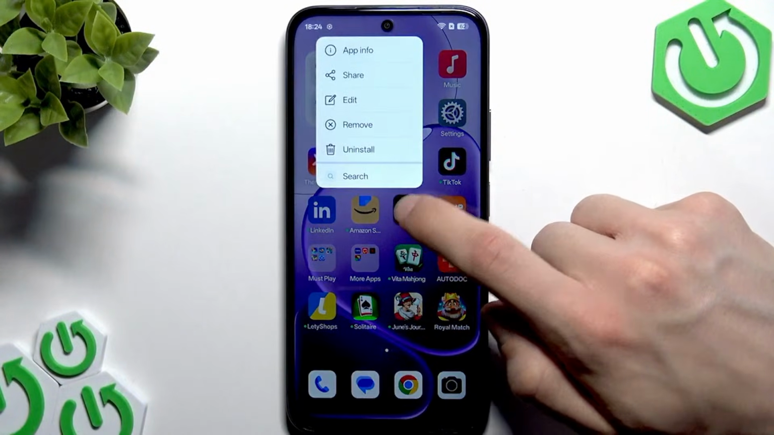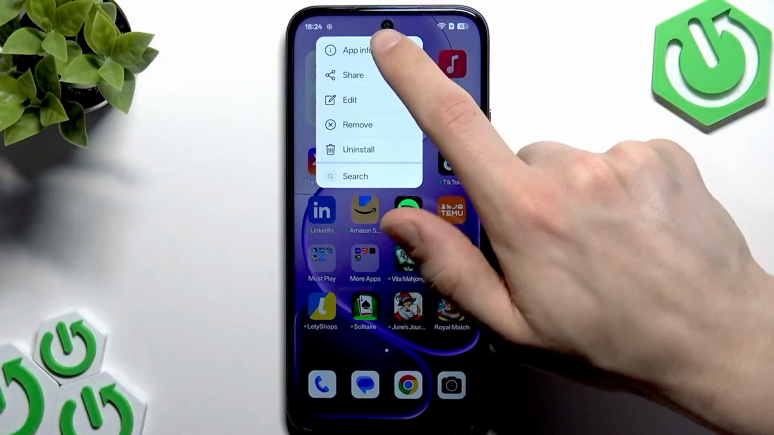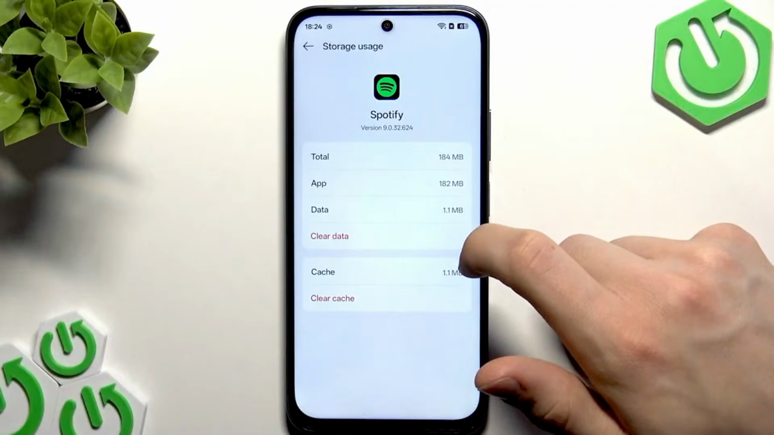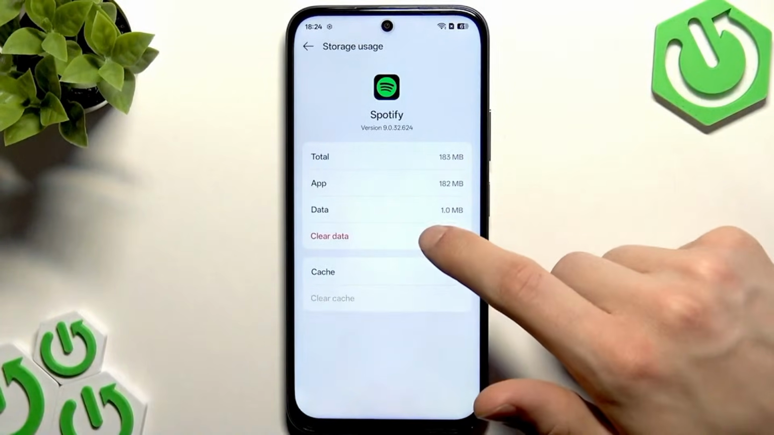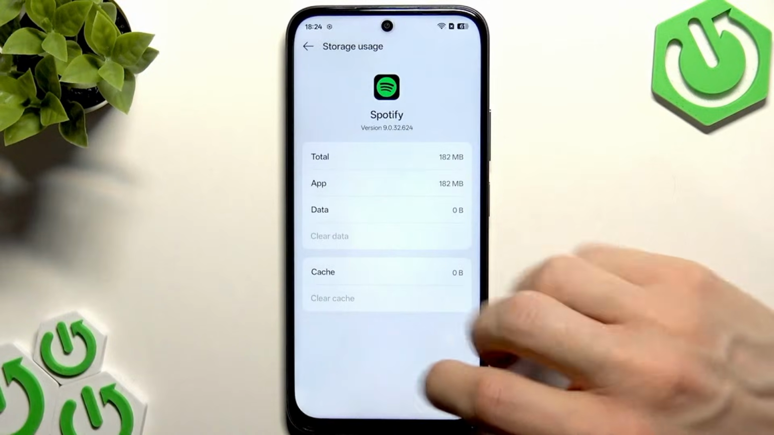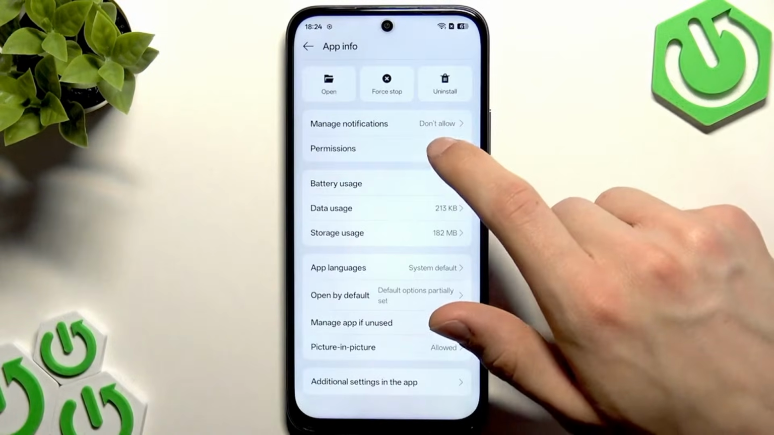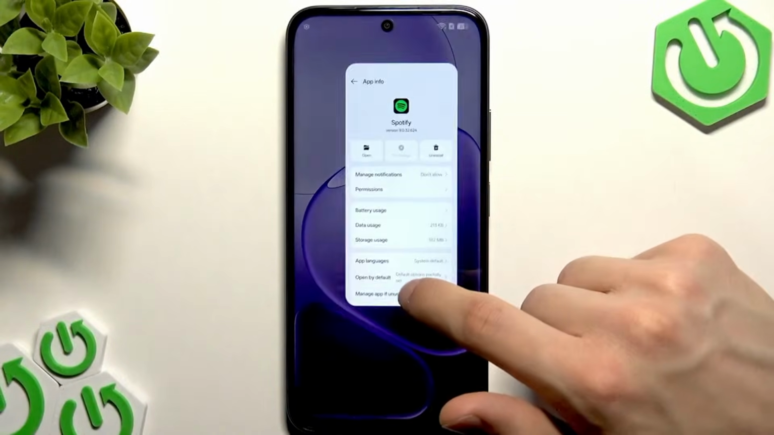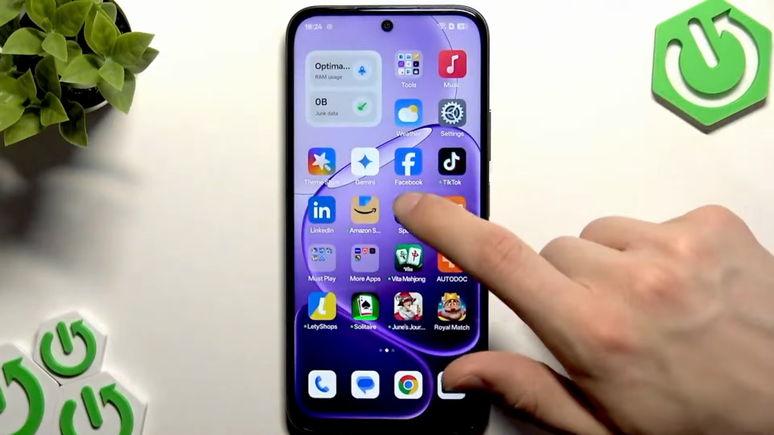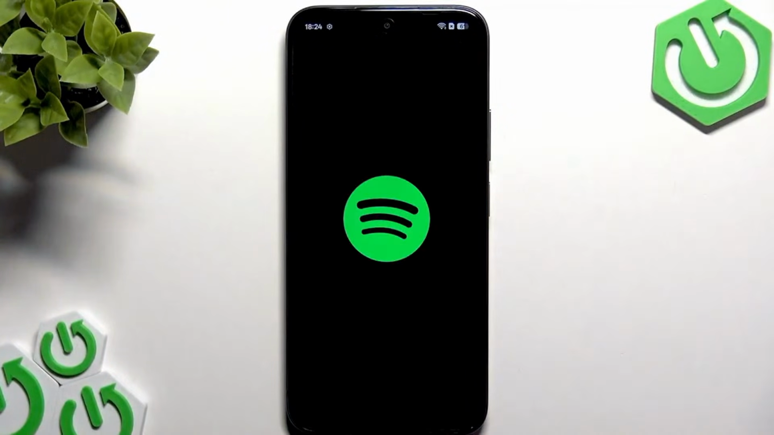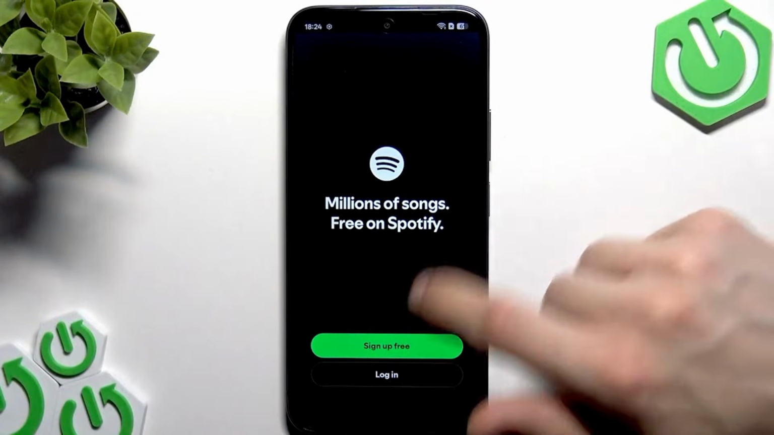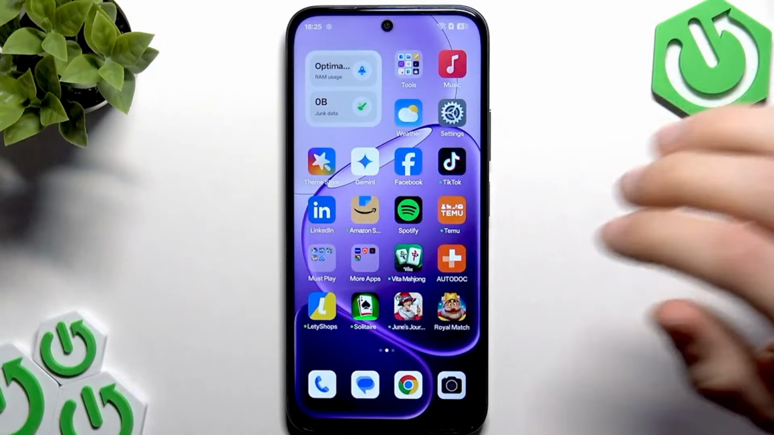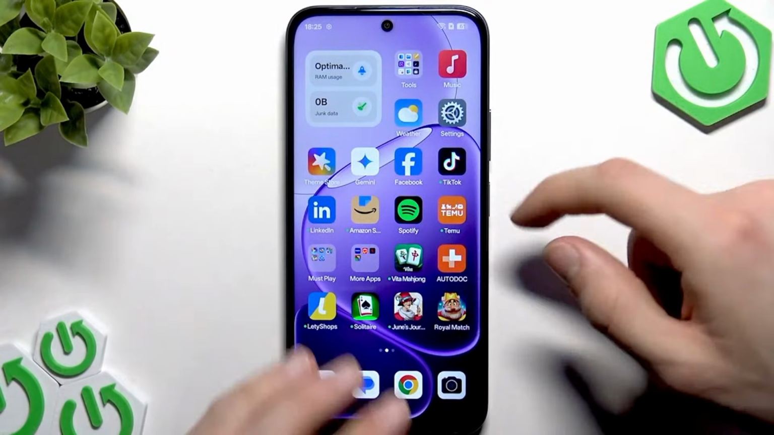In order to fix it, hold your finger down on an application, select App Info, then go to Storage Usage, then clear the cache of the application and also clear the data. Then return to its settings, force stop this application, and close the settings for the app and try relaunching it. Now we're gonna have to log in to our account once again, and the application will start functioning as usual.